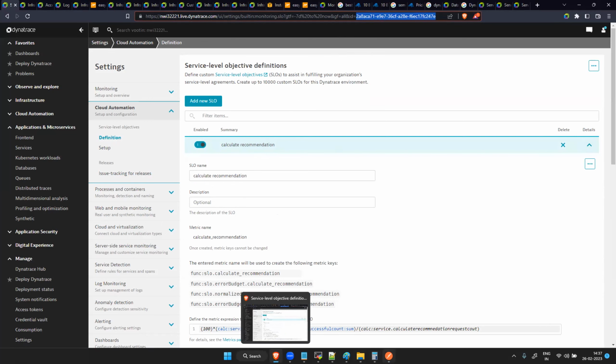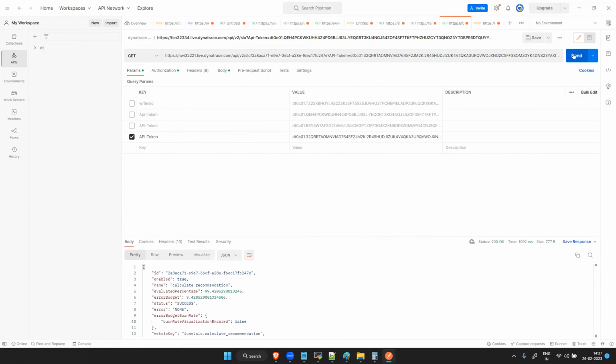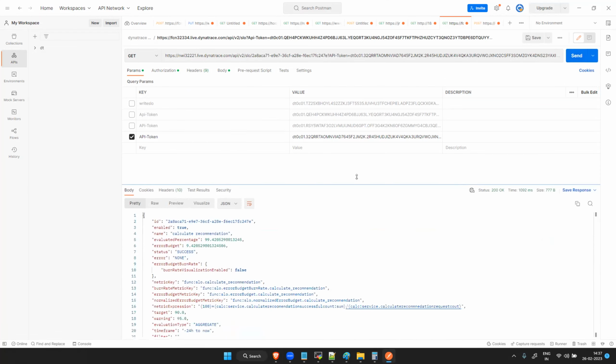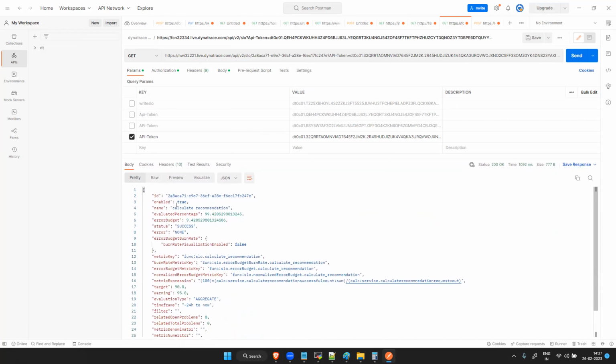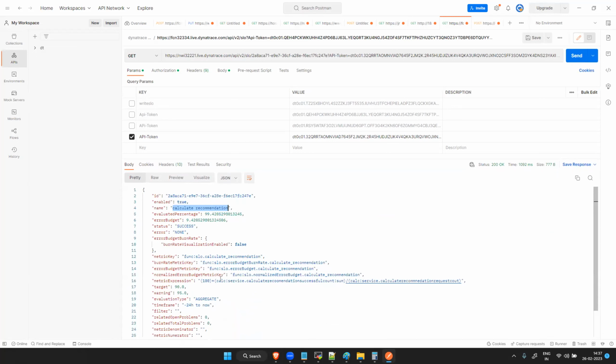So if you go to your Postman and go to your URL, SLO slash, give this. And now you try. See, you are getting that calculate recommendation. You're getting complete information. So this will help you out. Okay, Postman will help you out.